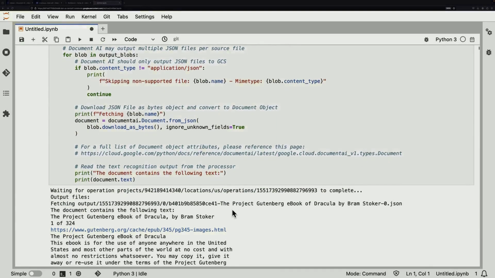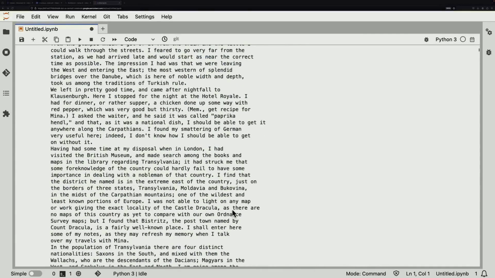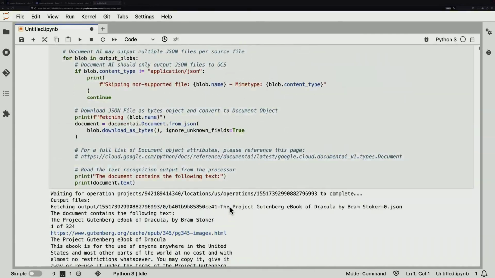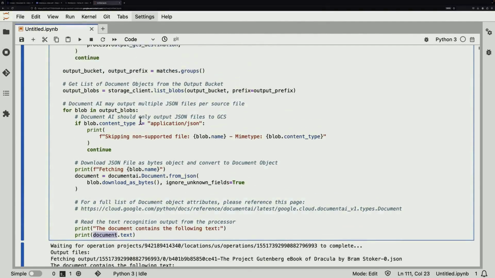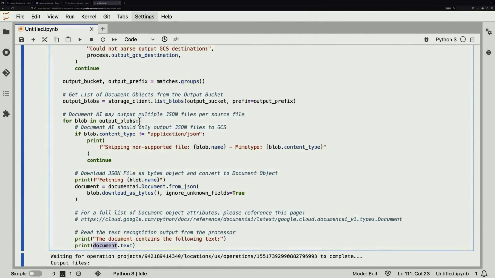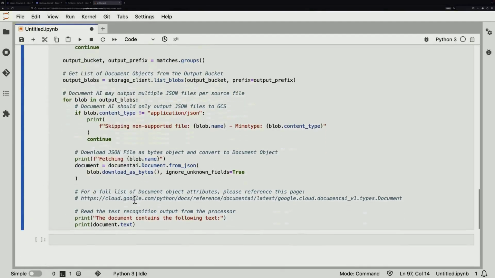After a few moments, our output is ready. We now have a handy document object containing all the text for our analysis. The results are in a clean JSON format. To keep our workspace tidy, we'll clear the output cell of excess text.